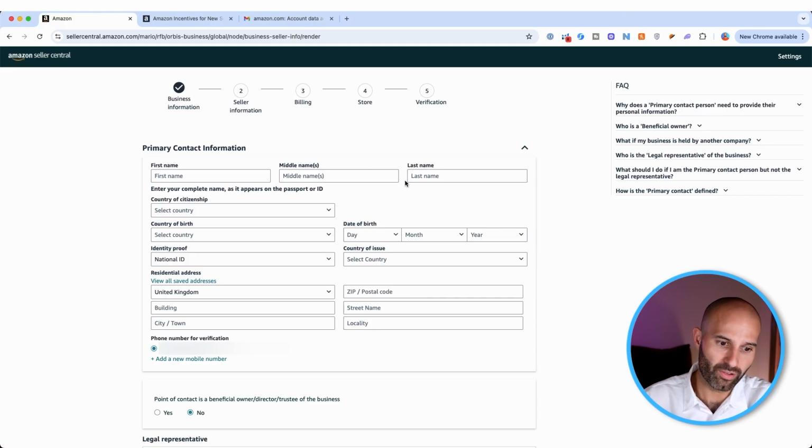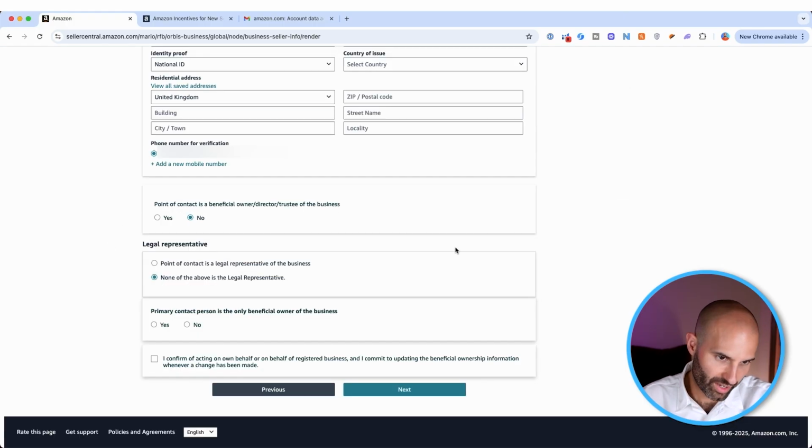Just enter in all of your information here. Then you'll be asked 3 questions. So here it says point of contact is a beneficial owner / director / trustee of the business. So all it's asking is that the information you've put in here, is this point of contact one of the owners of the business? So of course you're going to select yes here.